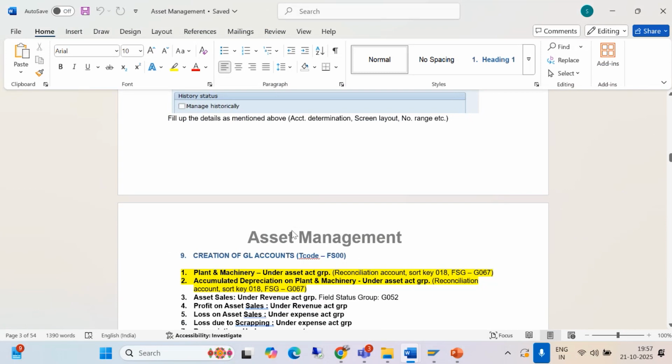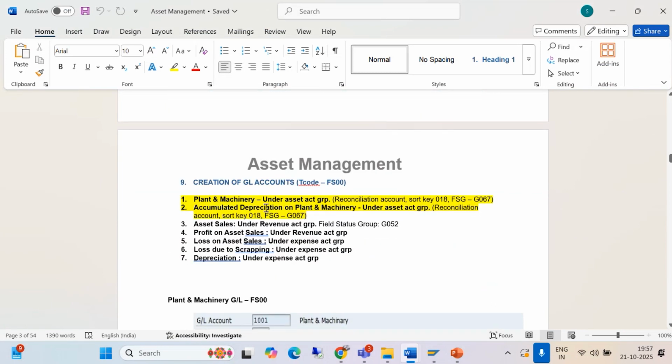The GL accounts have to be created like plant and machinery under asset account group, reconciliation account, short key 018, field status group 067. Like that, we have to create these seven. Why we have to create these GL accounts is because when the end user has to do an acquisition of the asset, purchase of asset, he simply purchases the asset and the system has to trigger the GL accounts which were created by us automatically. So we will be assigning the GL account with the respective things.